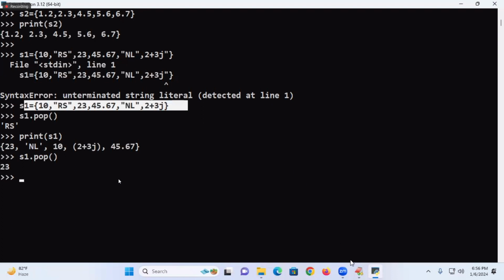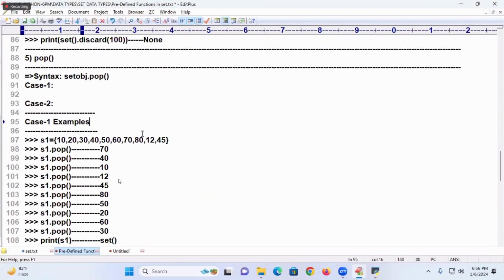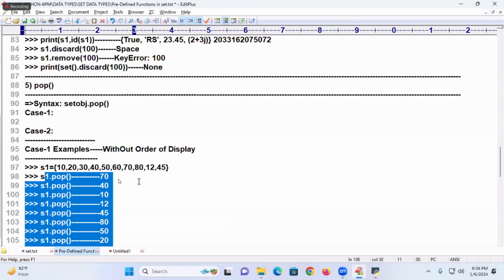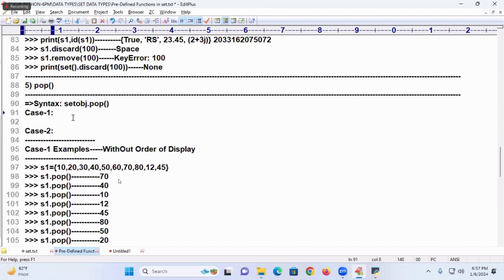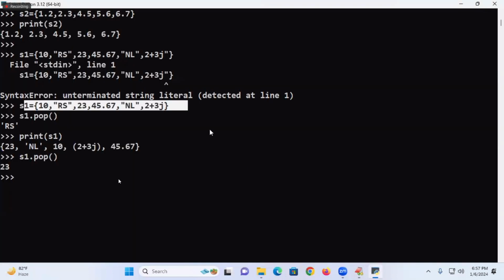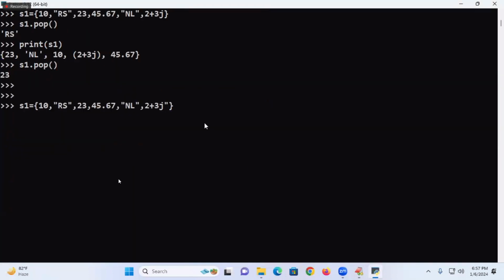So here two things. This is called what? Without order of display. Are you following this? Be careful. Here I did not display the order, just popping, popping, popping. So without displaying the order of display, and here with order of display, I will say with order of display.